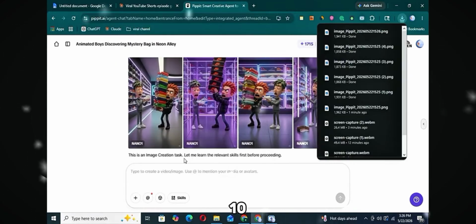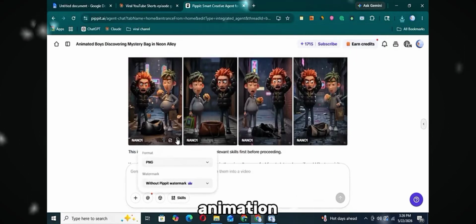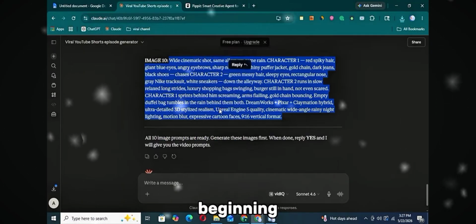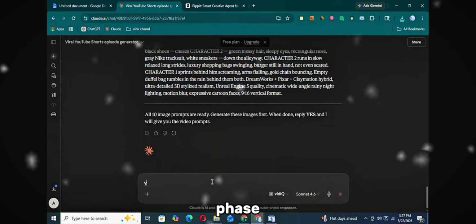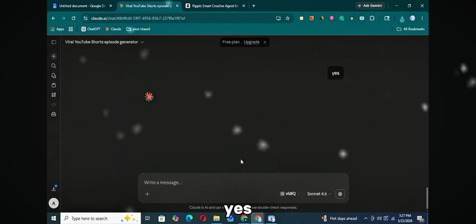Now we're turning those 10 images into actual video clips, and this is where it starts looking like a real animation. Go back to Claude. Remember that master prompt we used at the very beginning? It was built in 2 phases. The first phase gave you image prompts. The second phase gives you video prompts, one for each scene. All you have to do is type yes and hit send.